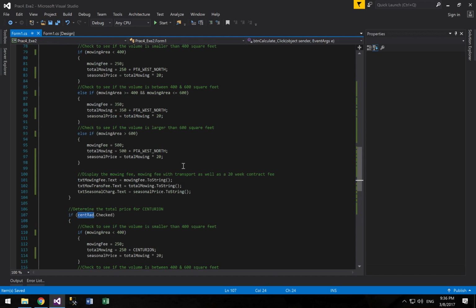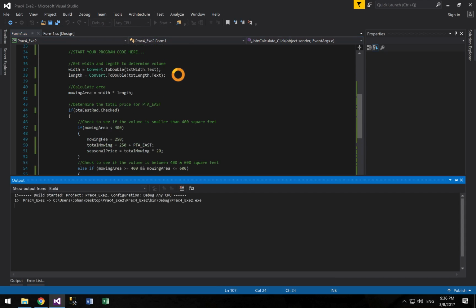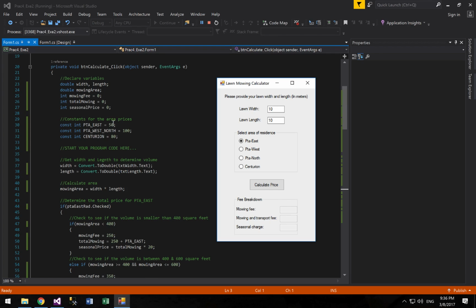So you obviously want to see what's going to happen if I run this program. Hopefully it's going to work. Let's quickly test it for you guys. For the lawn width and length, let's just make it 10 to see if it's going to be less than 400. Testing Pretoria East, I say calculate price. The mowing fee is going to be 250 because it's less than 400. 10 times 10 is 100. Then the total of mowing fee and transportation fee is going to be 250 plus 50, because Pretoria East is set to 50 Rand.